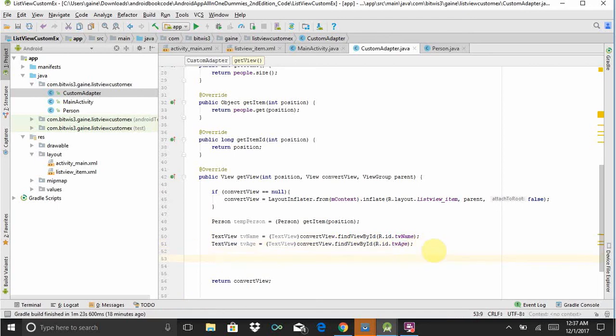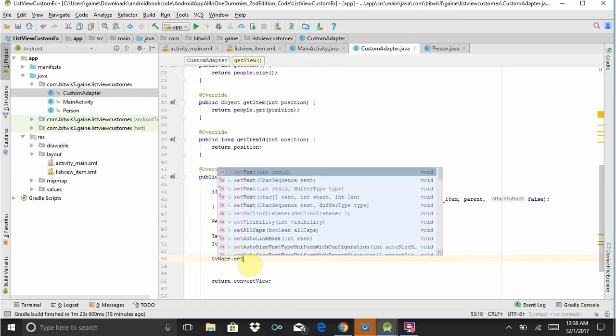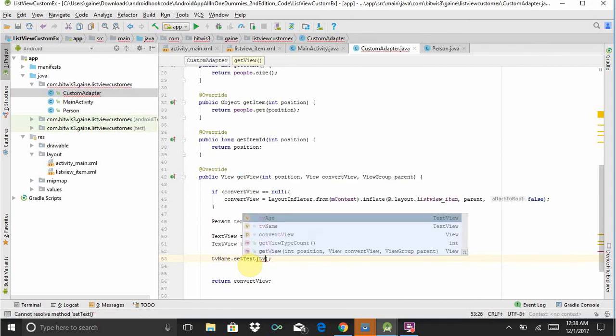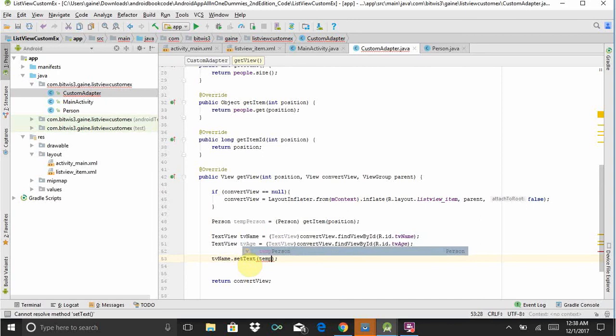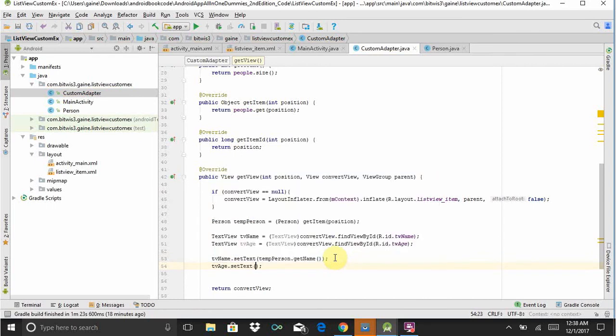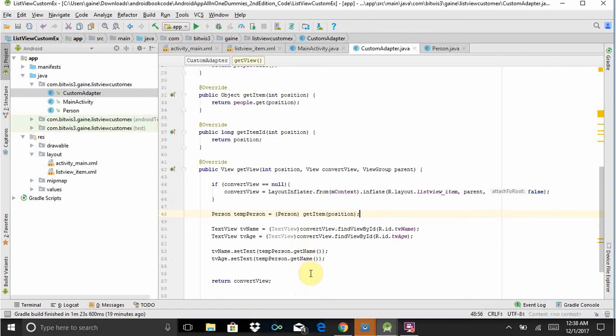Okay, now, and once we have those, we should be able to set the text on them by grabbing information from this person. Temp person get name. So basically, creating a temporary instance of the person from the position in the array list. We're declaring and assigning values to the views within the list view item that we inflated. And we're setting the text to each one by calling our getter methods from our custom class. And it's going to return it.